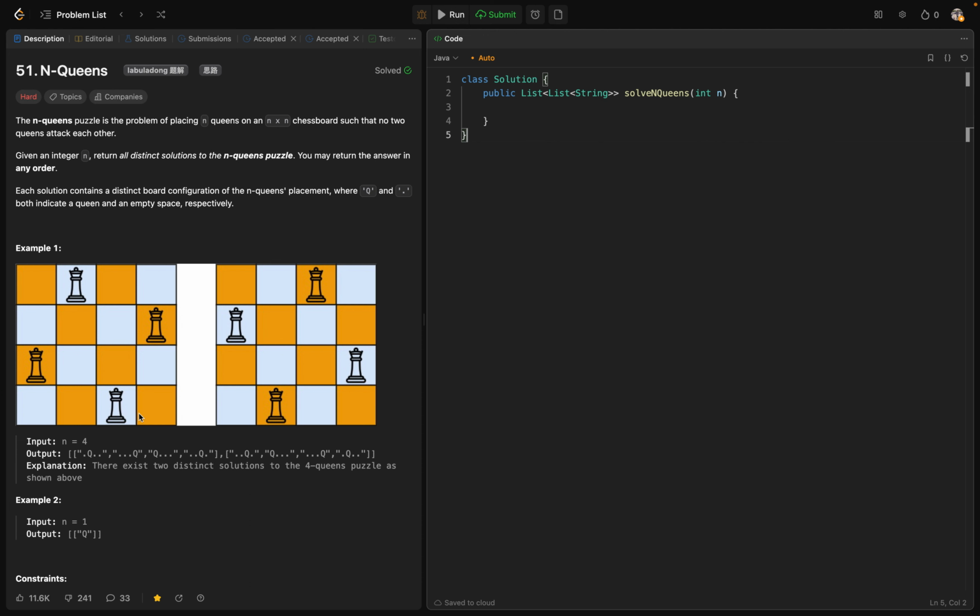So the basic idea is to try every single row. For example, I will write the backtracking function to check each row. If the row reaches n, it means the current board is one solution, and we find one solution. In each row, we are trying to place the queen in each column.